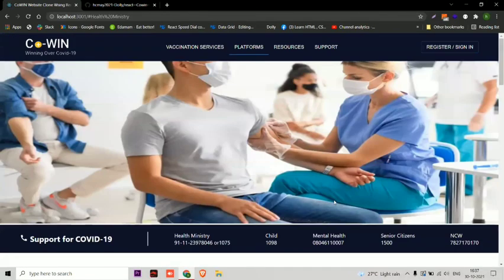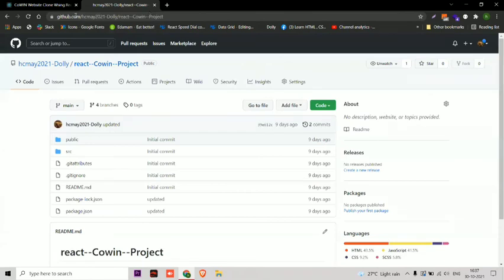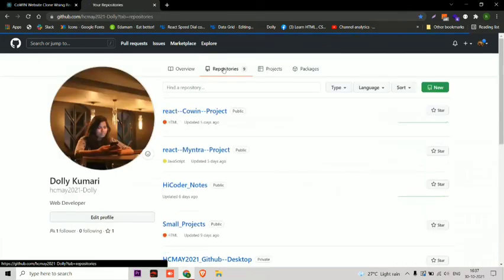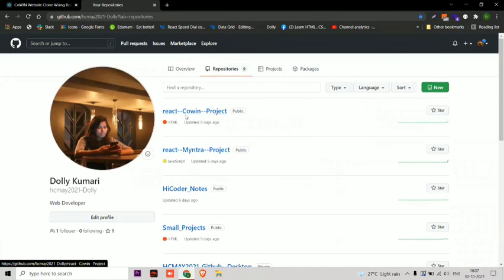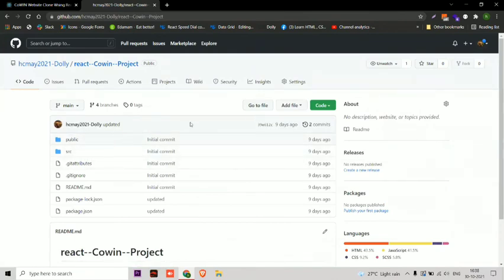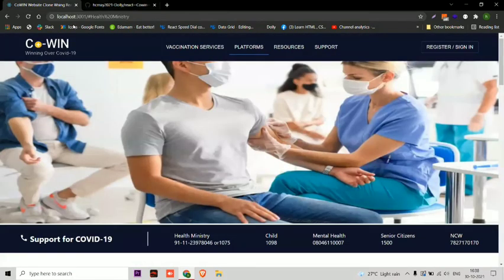Try it out by yourself, and let me know how your page is looking. If you don't know React, then try with HTML and CSS also. Please share how you are making it, and if you want me to change anything, let me know. Okay, and if you want to get access to the code, you can simply come to my page, and you can see here the React CoWIN project. You can click on this, and it is public, so you can access the code and learn from it. Please go check it out, and I hope this video will help you improve your MUI component and React project skills.